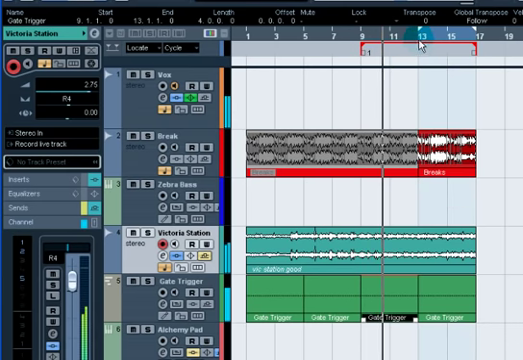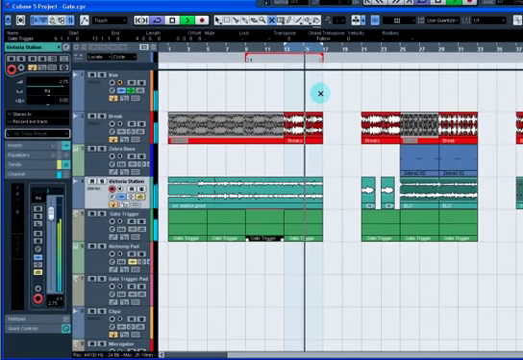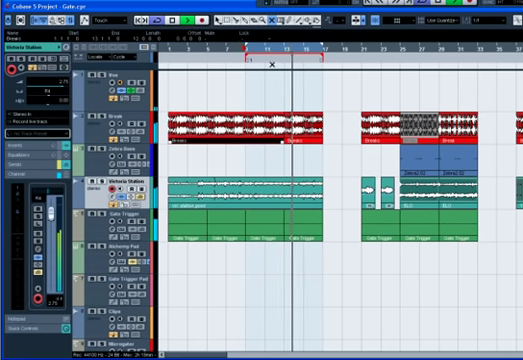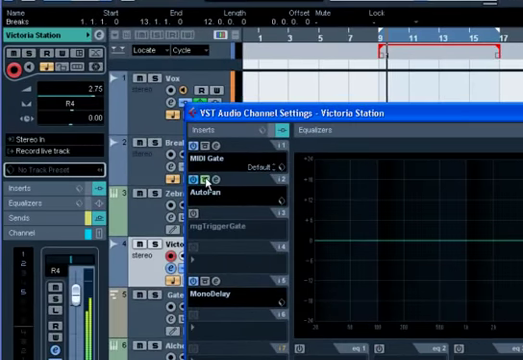Let's add some drums. So, from Victoria Station to something kind of interesting. Bit of auto pan.